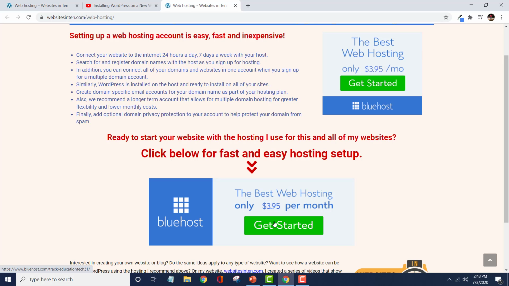If you're going to use another host, that's okay. You just need to be sure you sign up for a hosting account and then get your domain name so that you have something to identify your website by.